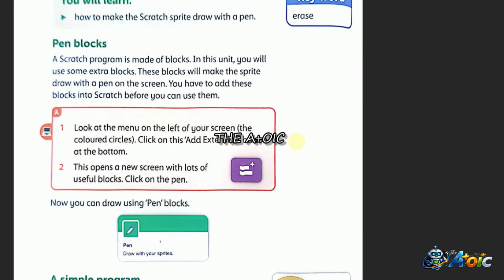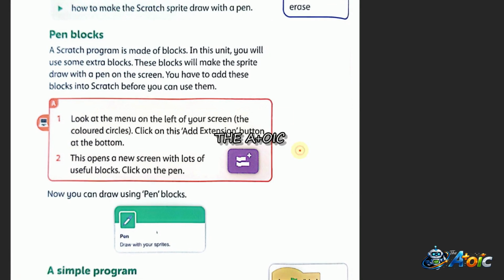Right? So a Scratch program is made of blocks. In this unit, you will use some extra blocks. These blocks will make the sprite draw with a pen on the screen. You have to add these blocks into Scratch before you can use them.